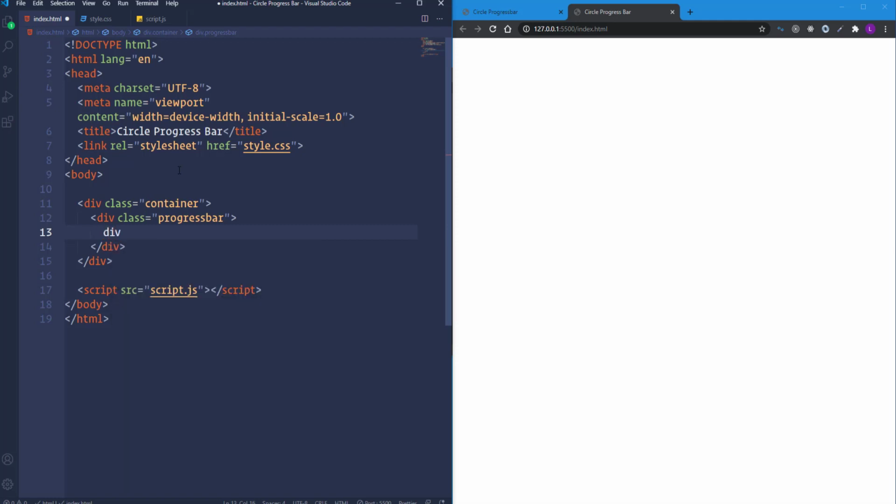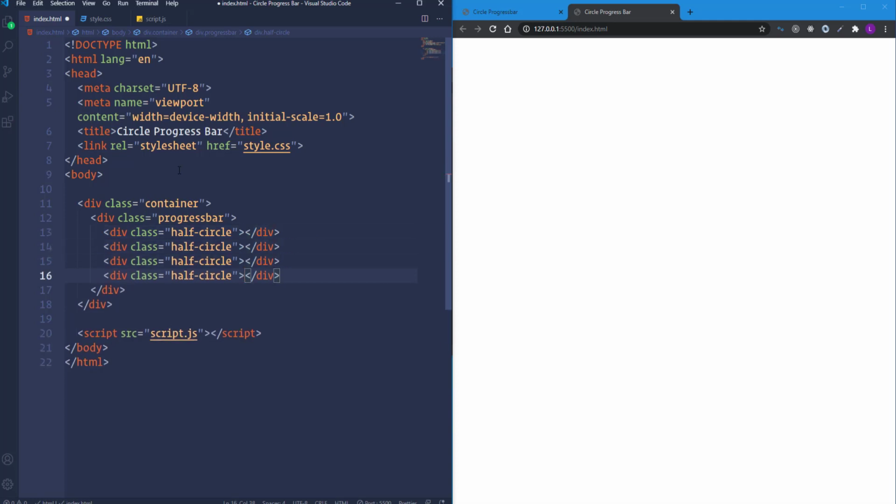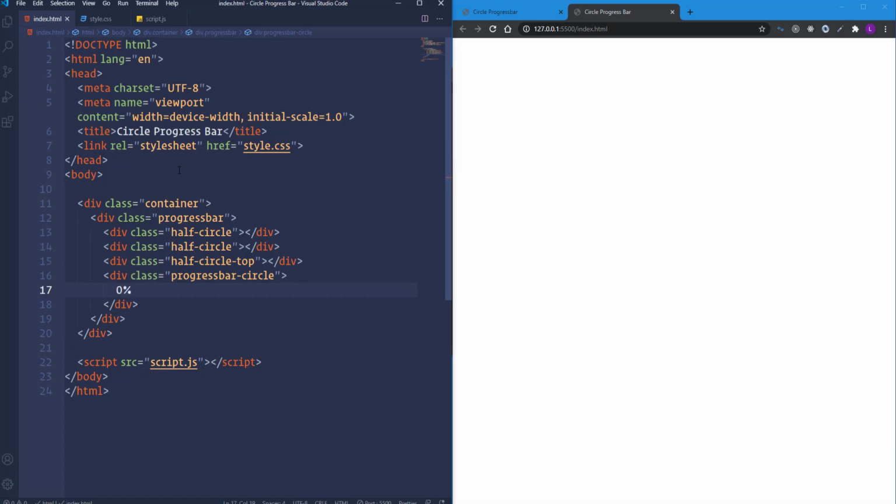So let's open a div tag with the class half circle, then duplicate it 3 times. Actually we don't need to touch the second div element. The third one is going to be a half circle top. As for the last element, it's going to be a progress bar circle. As the content, let's insert here 0% by default.